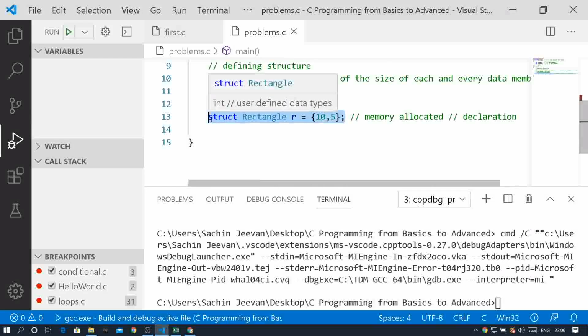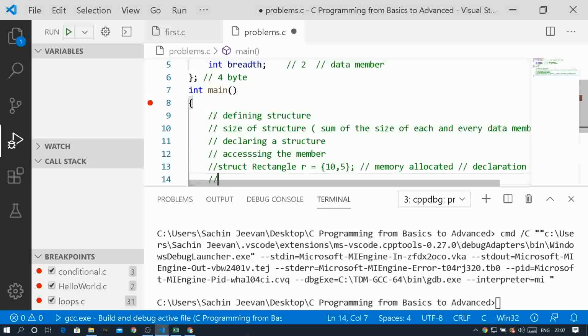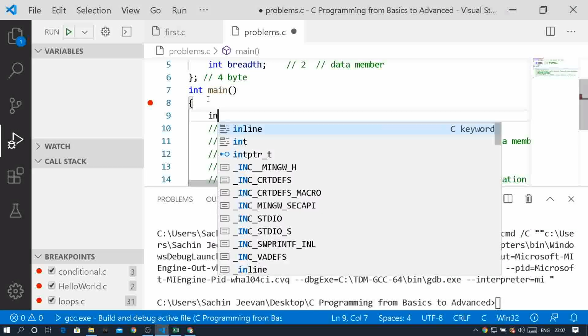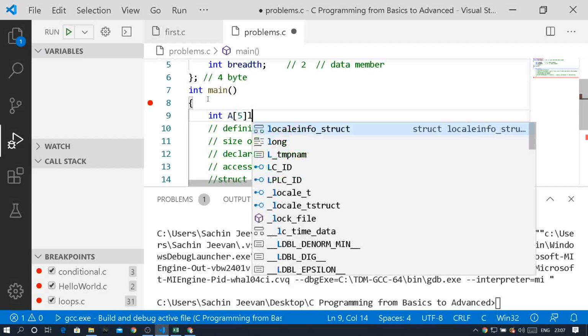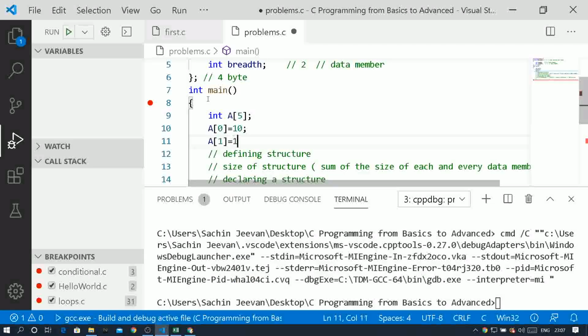Suppose I'll just comment this. Suppose I want to do the declaration and initialization separately, like in an array. In an array, what did you do? You declare in the first line, and in the next line, a of 0 is equal to 10, and then a of 1 is equal to 10. You did your initialization like this also. Am I right or wrong? Yes. So I told you that this is the way to access the array element, and the entire part is called initialization. So declaration is happening on a separate line and initialization is happening on a separate line.